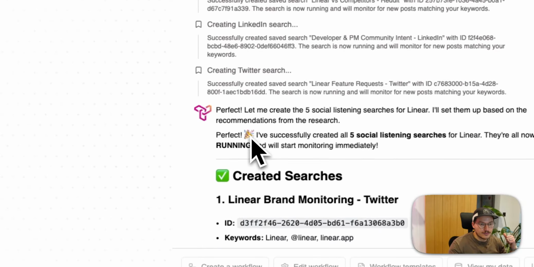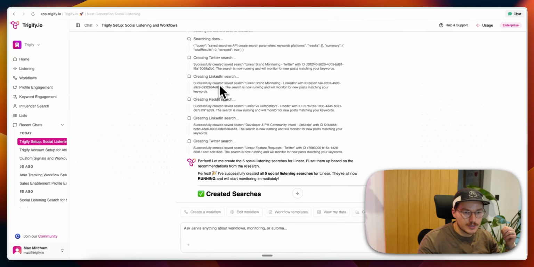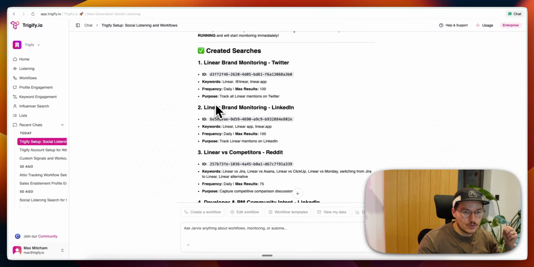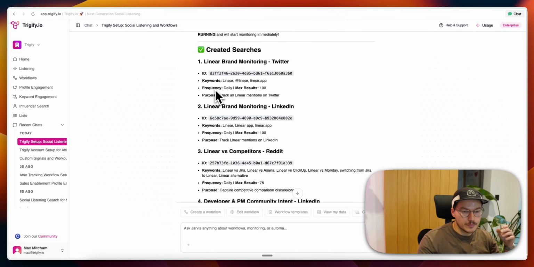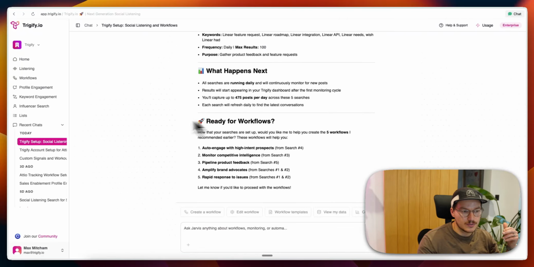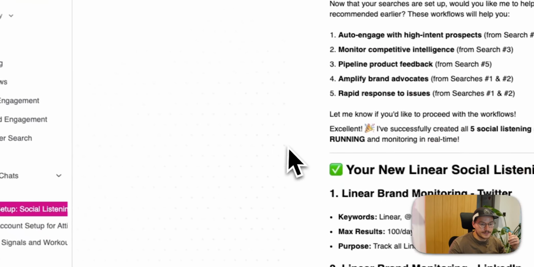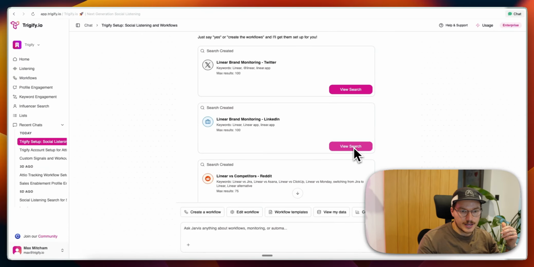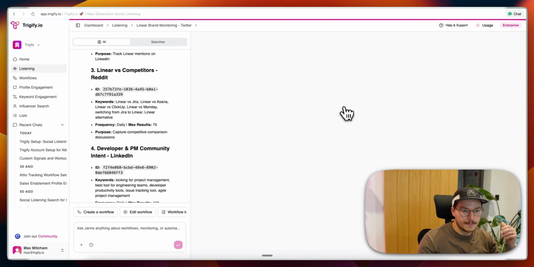Okay, so you can see it running its thing. You can see here it's created the Twitter search, LinkedIn search, Reddit search, and so on. And there we go. It's created it all for me, where it's monitoring every single day these different social listening searches that it suggested that you should do. And there we go. It's just summarizing it. It's now suggesting, should we get started with the workflows? Here are the social listening searches. Let's go ahead and have a look at, I don't know, one on Twitter, for example.